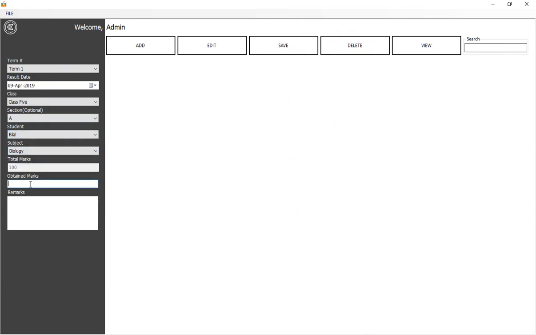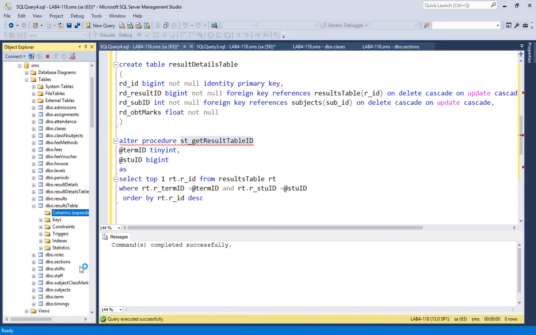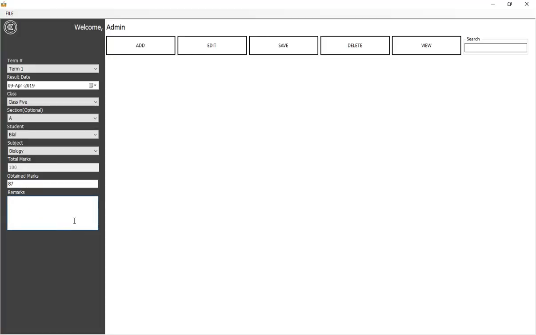Let's say I'm selecting biology, the obtained marks are 87, and then the remarks, I'm skipping the remarks, and I haven't ticked the remarks in the table as well. So that's another mistake. So you have to take the remarks in the database columns also. I think I haven't ticked that remarks. Let me check. Do we have remarks? No, we don't. So that's another mistake. After so much effort, you still are making mistakes. So that's what software is.